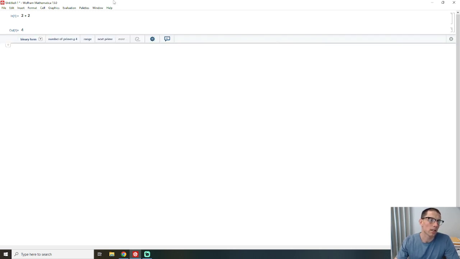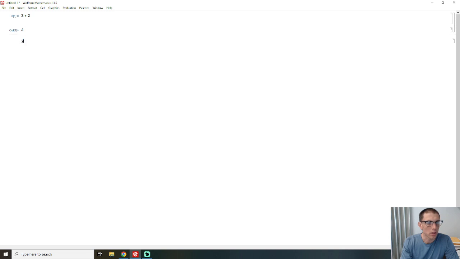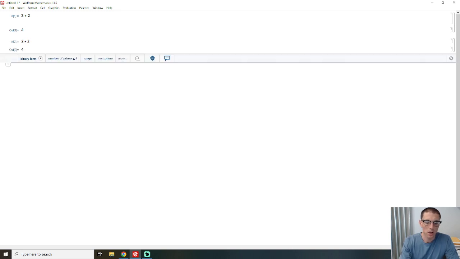So my input line is 1 here, my output line is 1. This output corresponds to this input, and 2 plus 2 is, as expected, 4. Nothing shocking about that. You can do basic arithmetic just like you would on a calculator. For instance, I can do multiplication. I can say, what is 2 times 2? We use an asterisk for that, and then shift enter gives me 4, of course.